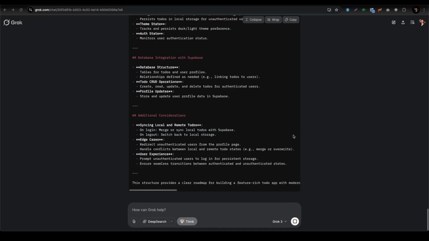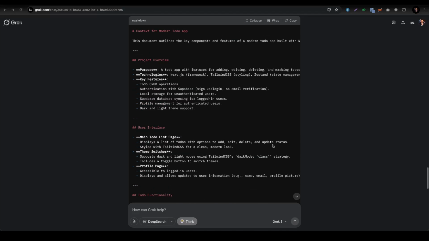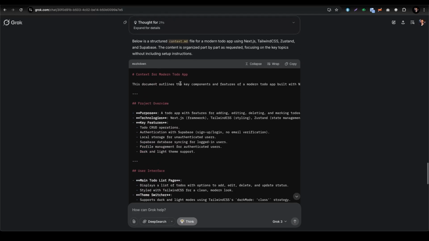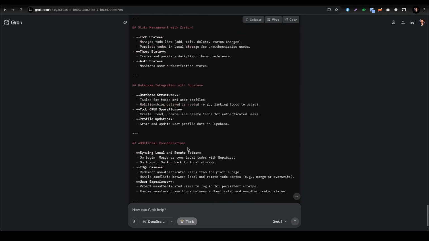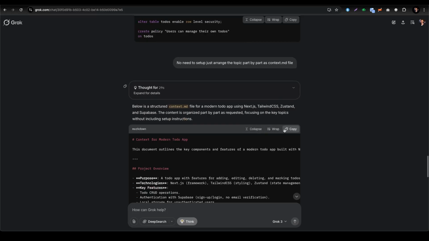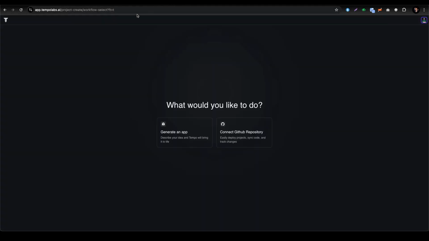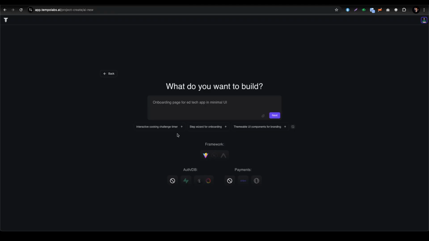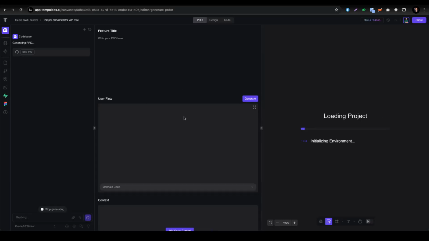Now it's perfectly aligning all the docs. As you see, we have the context for the modern to-do app, all the things as features, project overview, purpose, technologies and key features. It's a very good styling method by which it's generating in a very good way. So what I'm gonna do, I'm gonna copy that one, and then I'll go to our Tempo AI and generate an app. And here I'm gonna paste all of the context. As you see, all this structure you can go and read the way you want. So I'm gonna click create on Next, and now it's gonna start pouring through.